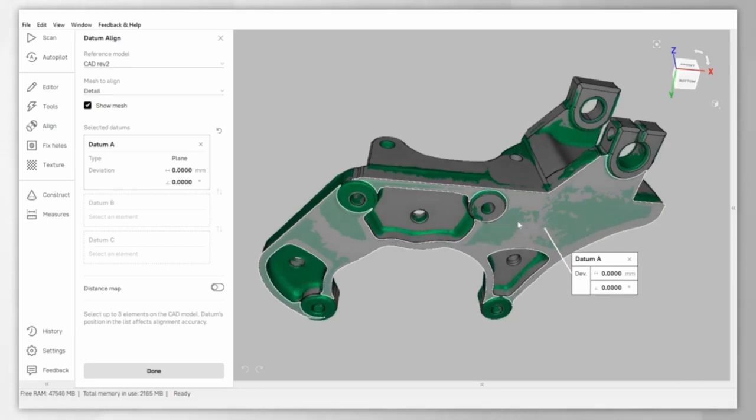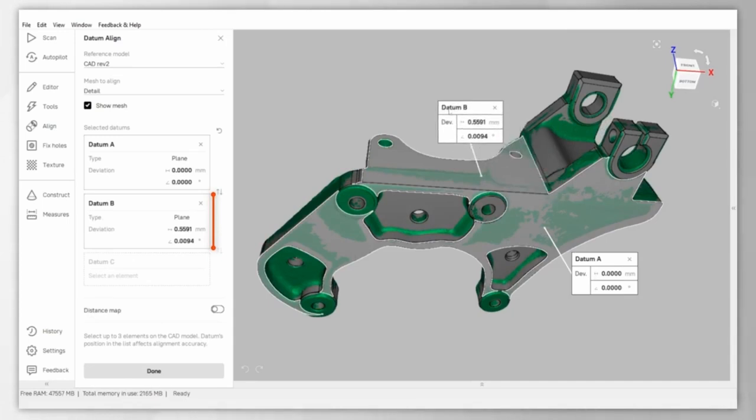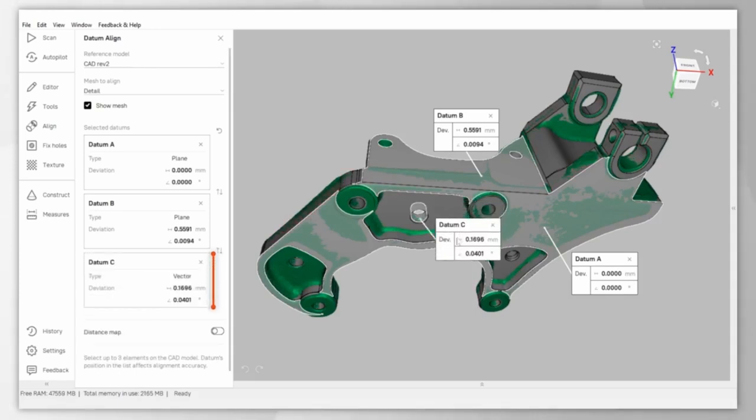For the first datum, the algorithm creates almost perfect matching with either non-existent or insignificant deviation. For the second datum, models will be aligned as precisely as the first constraint allows. And for the third, it will consider both previous constraints and do its best to align the models, taking into account the limitations imposed by the first two datums.